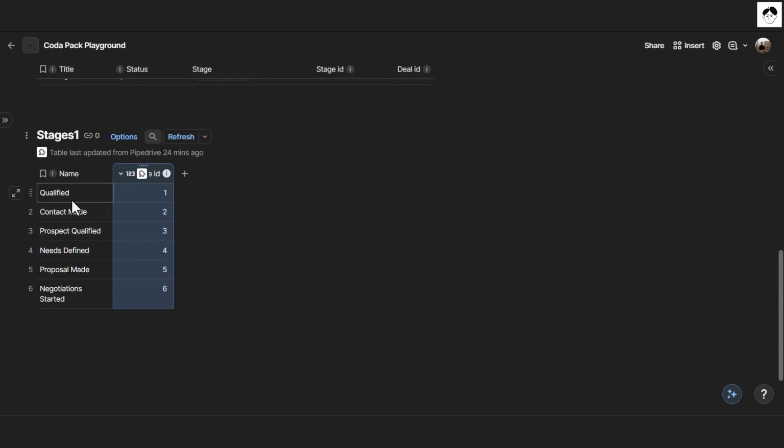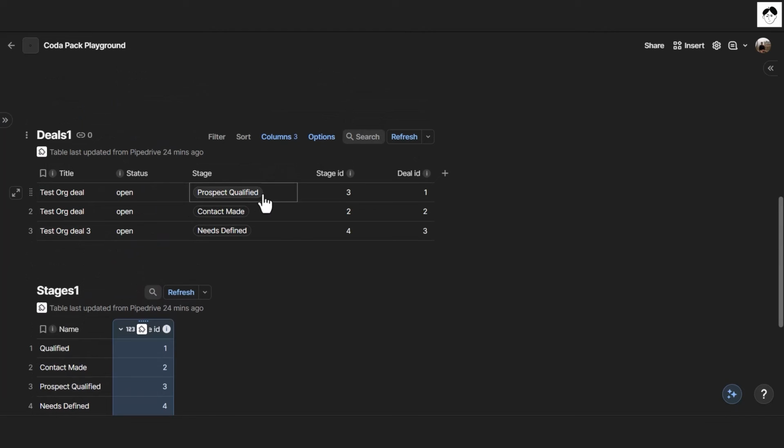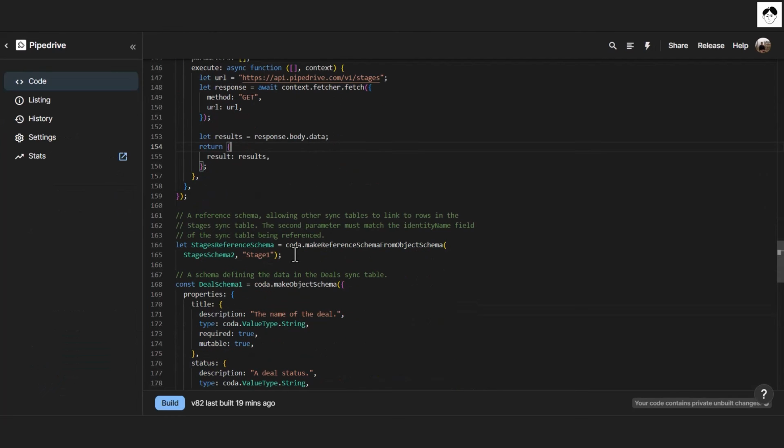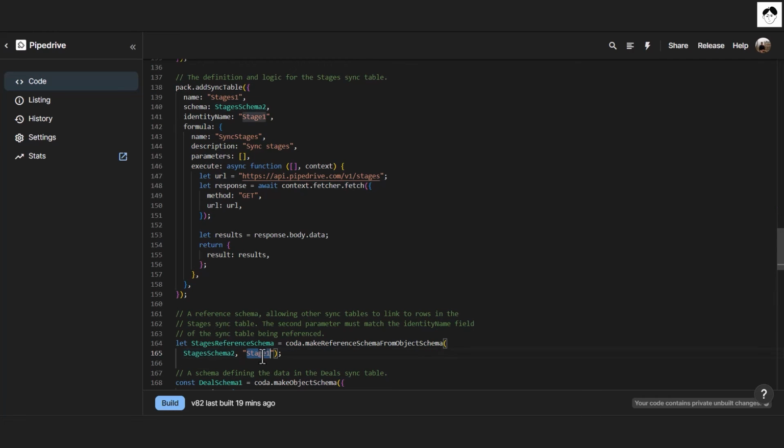Pretty simple. That's mostly a backend table that allows us to then create a reference here that is a relation column in Coda language to the stages table, so that we can actually have a native relation between DLs and stages within Coda. And to achieve that, we use a specific reference schema, a method available in the Coda Packs language, that is stages reference schema. That's the name of the schema. And then we use this method coda.makeReferenceSchemaFromObjectSchema, where we call the schema that you want to reference, that is the stages schema that I showed you before, and the identity name, that is stage one, again from the stages sync table that I showed you before.